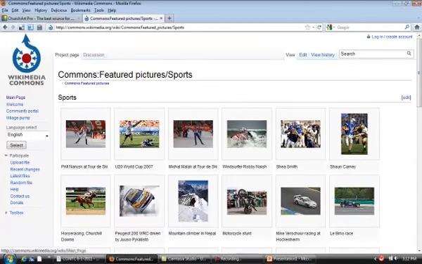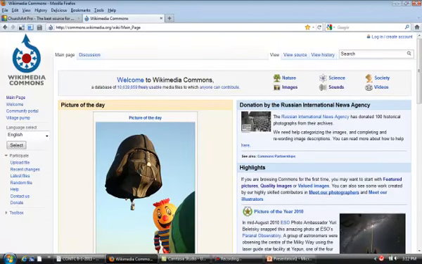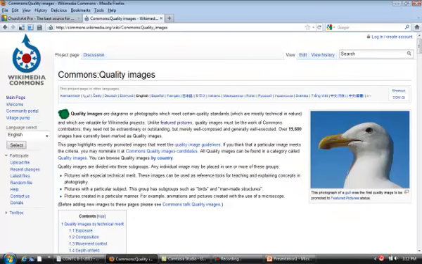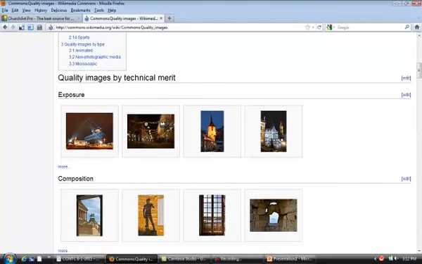I won't take any more time on this, but I think this gives you an idea of how there is so much available for you. And that was just the featured images. Actually, let me just quickly click on the quality images, because some of these are really quite nice. This one I think is just beautiful. These are quality images just by exposure.